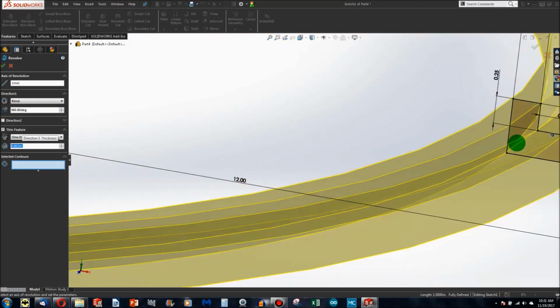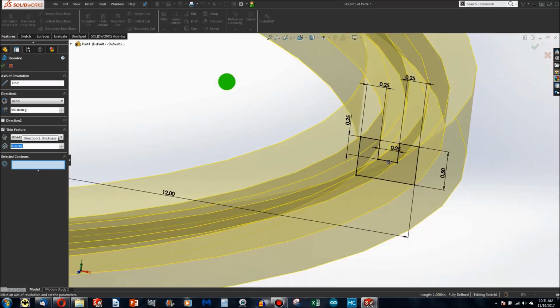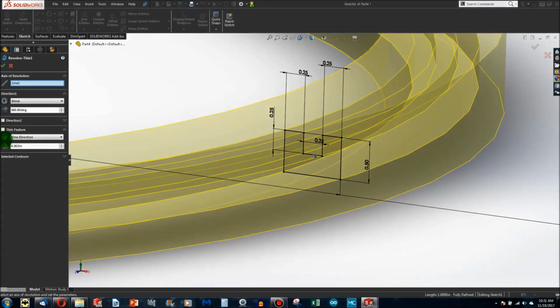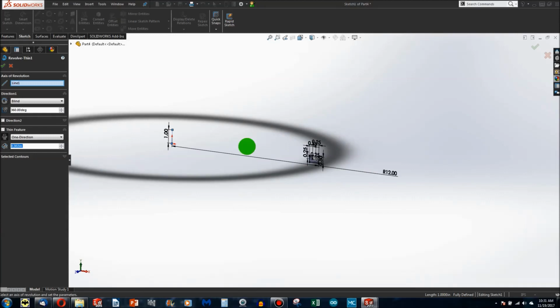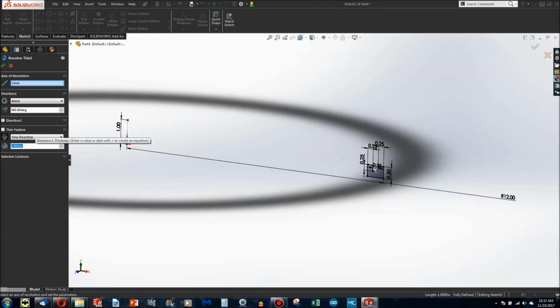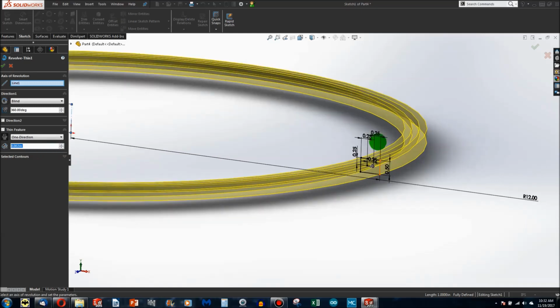So if I go 2/1000 of an inch thick, you can always specify the other direction. And make it 2/1000 in the other direction.